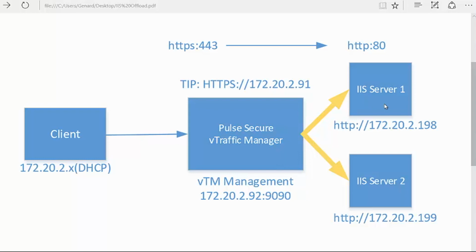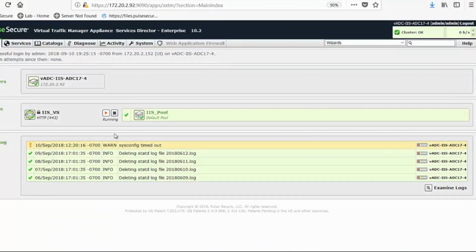In this case, I'm using Microsoft IIS servers within the pool, and it's going to be sent as port 80. So the request will be port 443 from the client, but when it gets to the actual server, it's going to be port 80. So let's jump into the actual configuration.